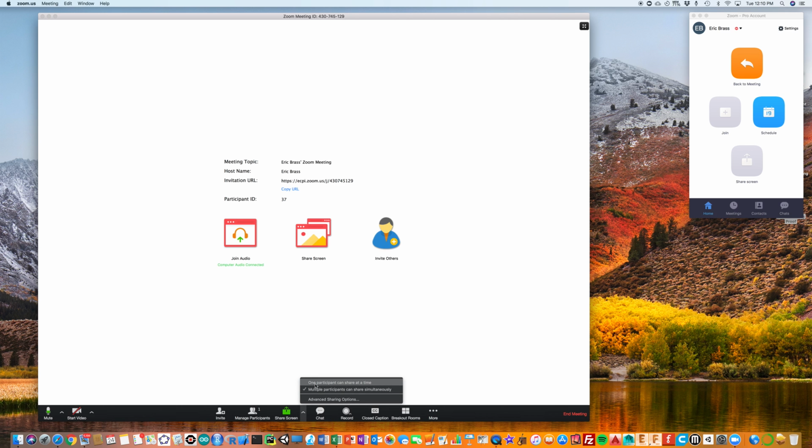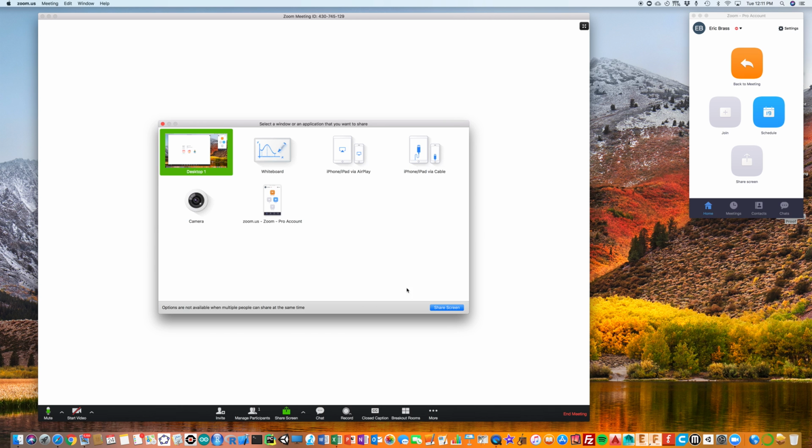It says one participant can share at a time. Multiple participants can share simultaneously. And I should look at advanced sharing options, but I don't know much about that. So I'll just go ahead and go to share screen.